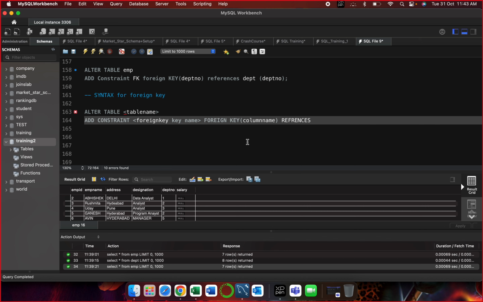So references. Now, to which table it is referencing: the table name, and the column of that table to which it is referencing. So this column is always the primary key of the table. So this is the syntax, guys.